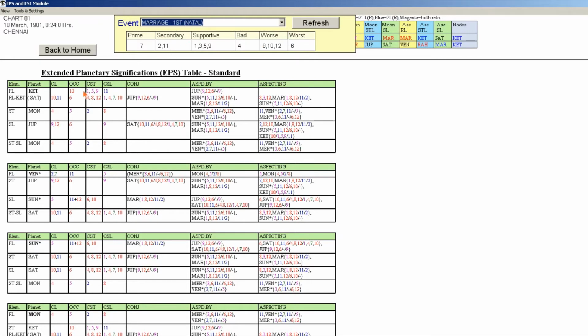Similarly, the houses displayed in the EPS table of all the planets will also have different shades. Primary will be in green, secondary will be shown in blue, and supportive will be in pink shades, and bad, worst and detrimental houses will be shown in red shades. So this will be useful in identifying the strength and weakness of the planet. According to the selection of the event, these things will change.